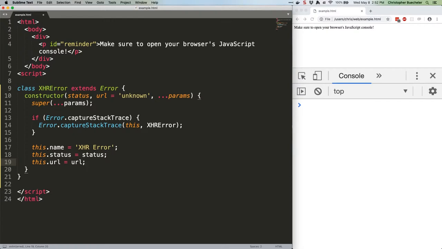When extending an existing JavaScript class, you can use a constructor to explain what to do with any incoming parameters. In this case, we're saying our custom error class can take parameters of status, URL, and an unknown number of additional parameters. We're going to handle the first two ourselves, including telling our constructor that if URL isn't defined, it should default to a string saying unknown, and then we use the super command to say take any additional parameters and just pass them on to the parent constructor.